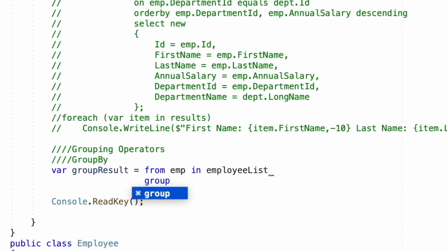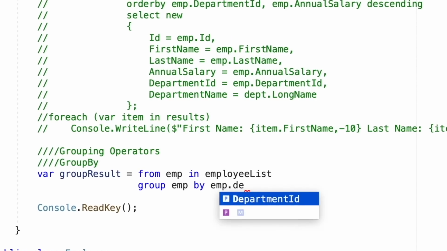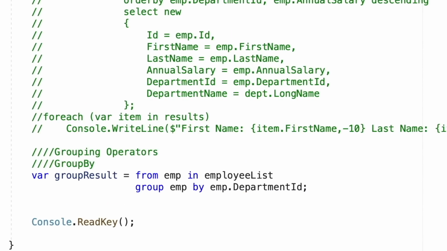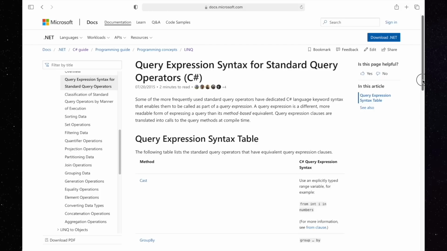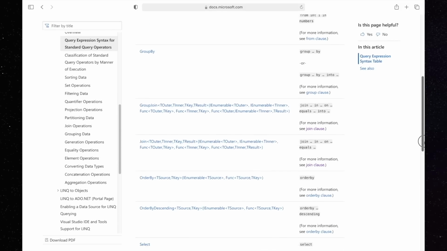Note that query expression clauses are translated into calls to query methods at compile time. For a useful tabular representation of standard query operators that have equivalent query expression clauses, please navigate to this URL.